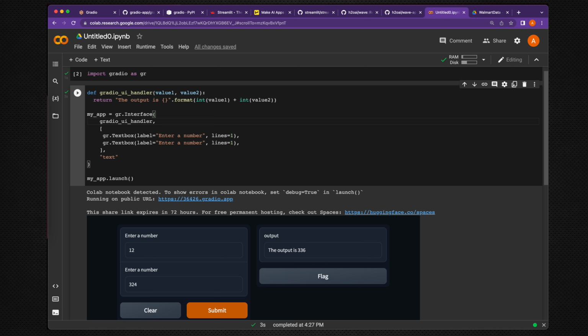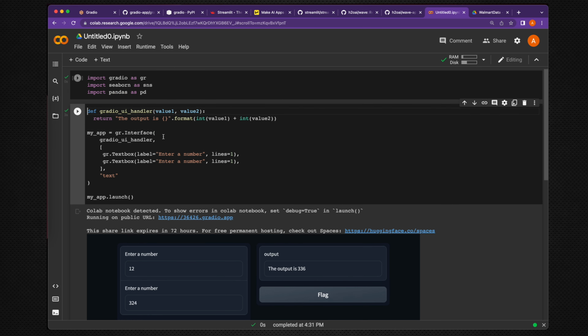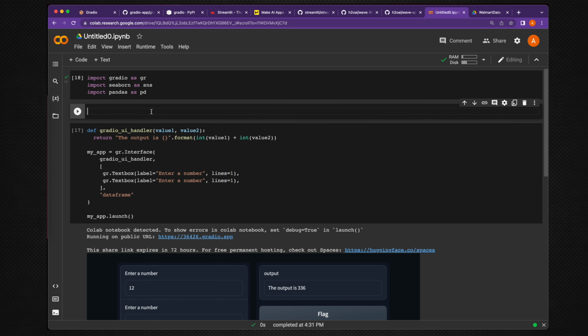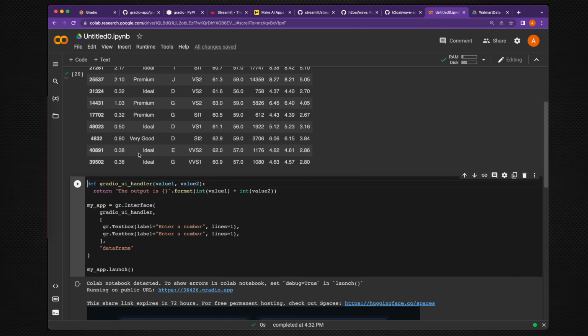So I will be adding import. We need these libraries. We will decide that our output is data frame. So they have a type called data frame output. Here we will create another function where we will read the data frame. So we can say df is equal to sns.load_dataset, and we will call it diamonds. So now we have a data frame. We can actually also say df, and it's just going to print the 10 rows.